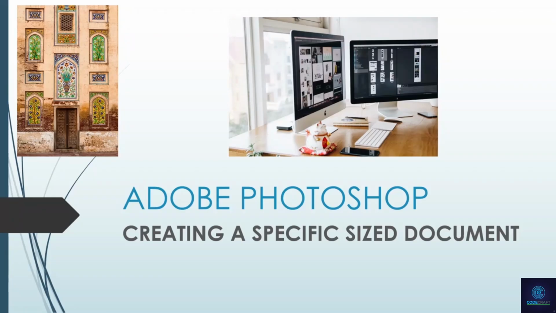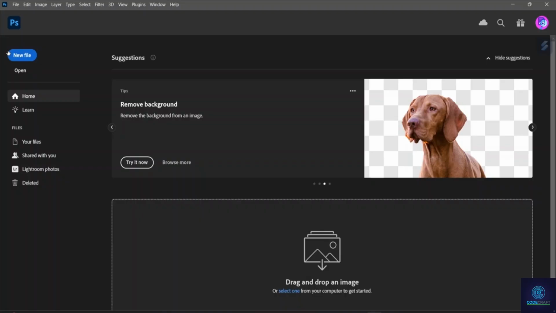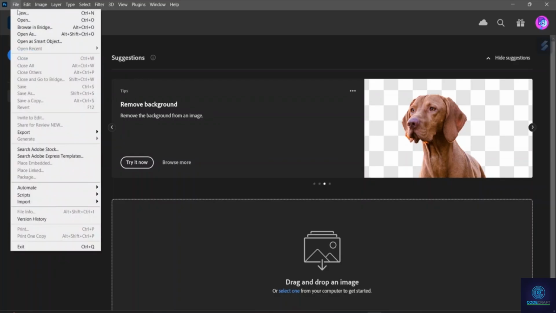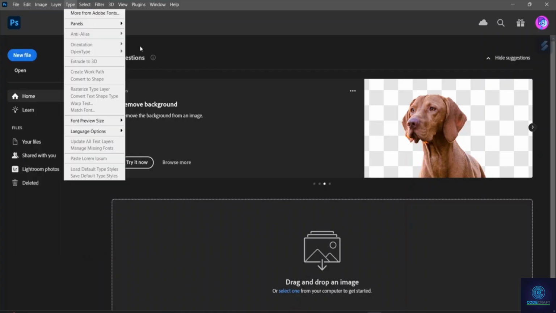Now we'll learn creating a specific size document in Adobe Photoshop. As you can see, after opening Adobe Photoshop, here is the opening page. First, as I told you, we are going to learn how we can create a specific size document. For that, we can click here on the new file, or otherwise I can come here and click new from here. I'll show you how we can create a specific size document.